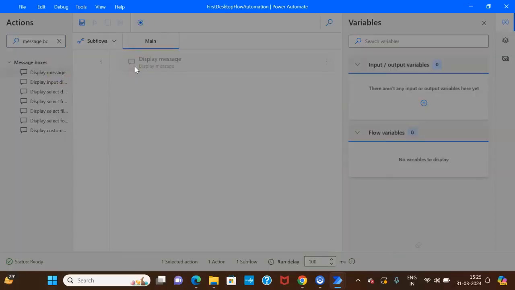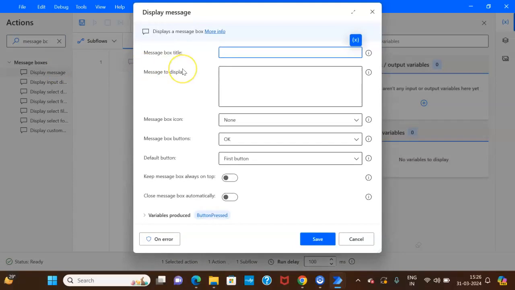Once you drag and drop the display message action, the properties window will appear where you have to define the properties against this display message action. In the message box title, we will be giving the title as welcome, and in the message to display property, we will be writing the statement as hello, welcome to Power Automate Desktop Tutorials.